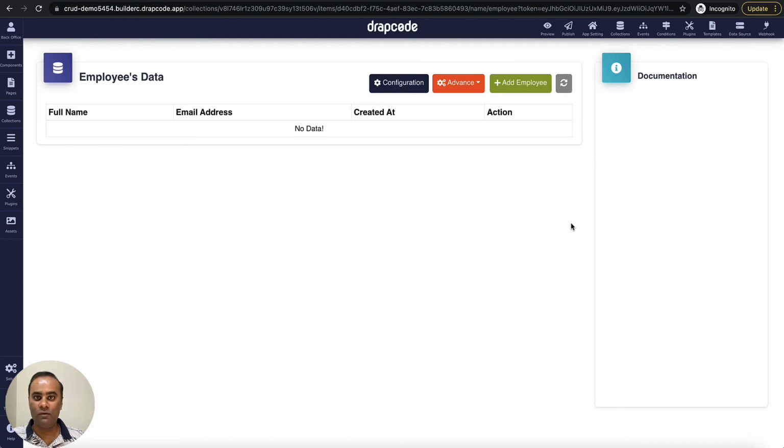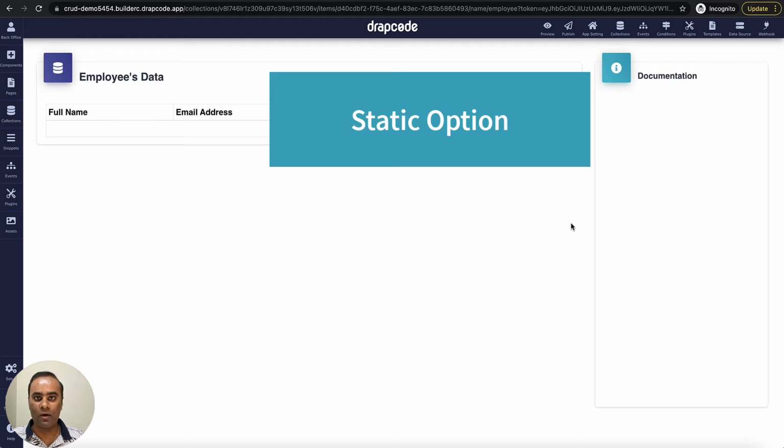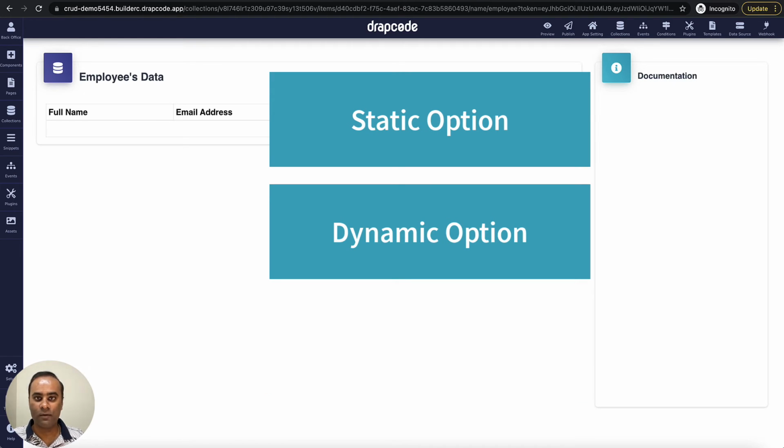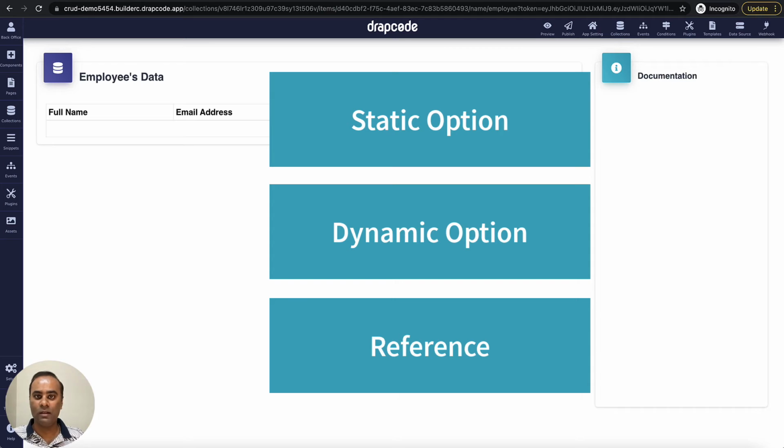So in this video, we will understand the difference between static option, dynamic option, and reference fields. All these three are used to show drop-down values in the form, and it's a bit confusing why we have three different options. So let's go through this video and understand what's the difference between all these three fields.